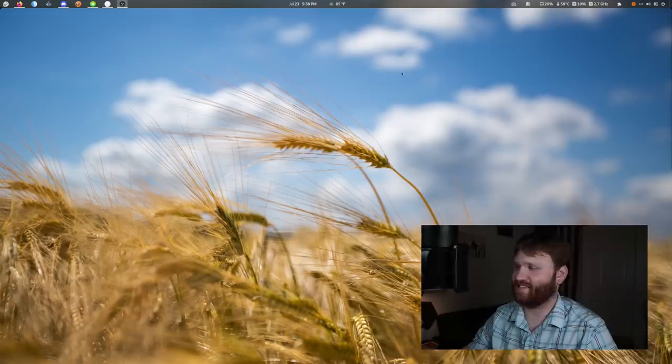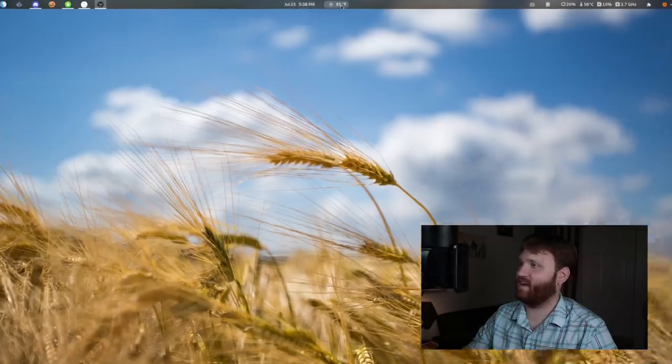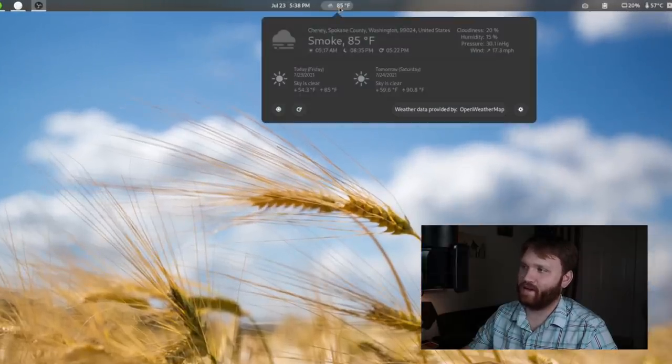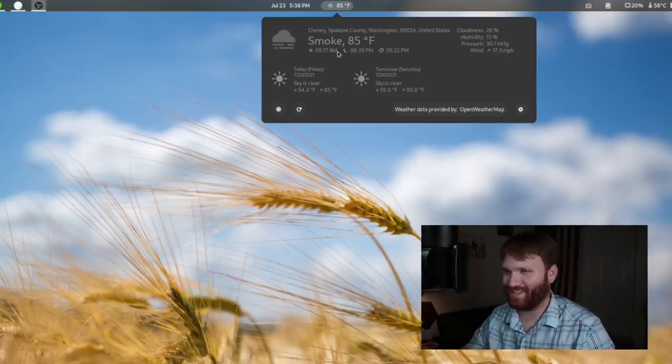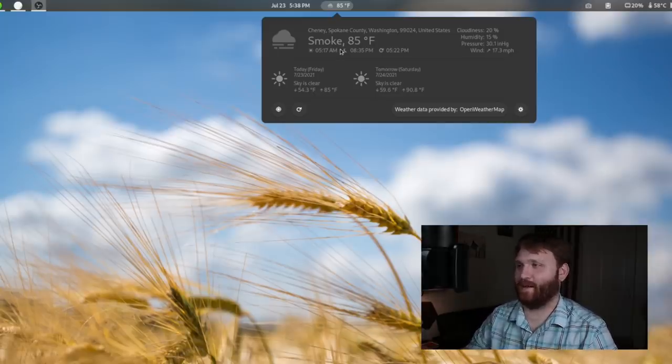and that takes us to one that's not really a must-have, but really nice to have, and that is OpenWeather. You can see here on my dash to panel, I have my time and date, and right here I have the weather. So if I click on that, you can see right now where I'm at, the weather is smoke, which sucks. It's the wildfire season up where I'm at.